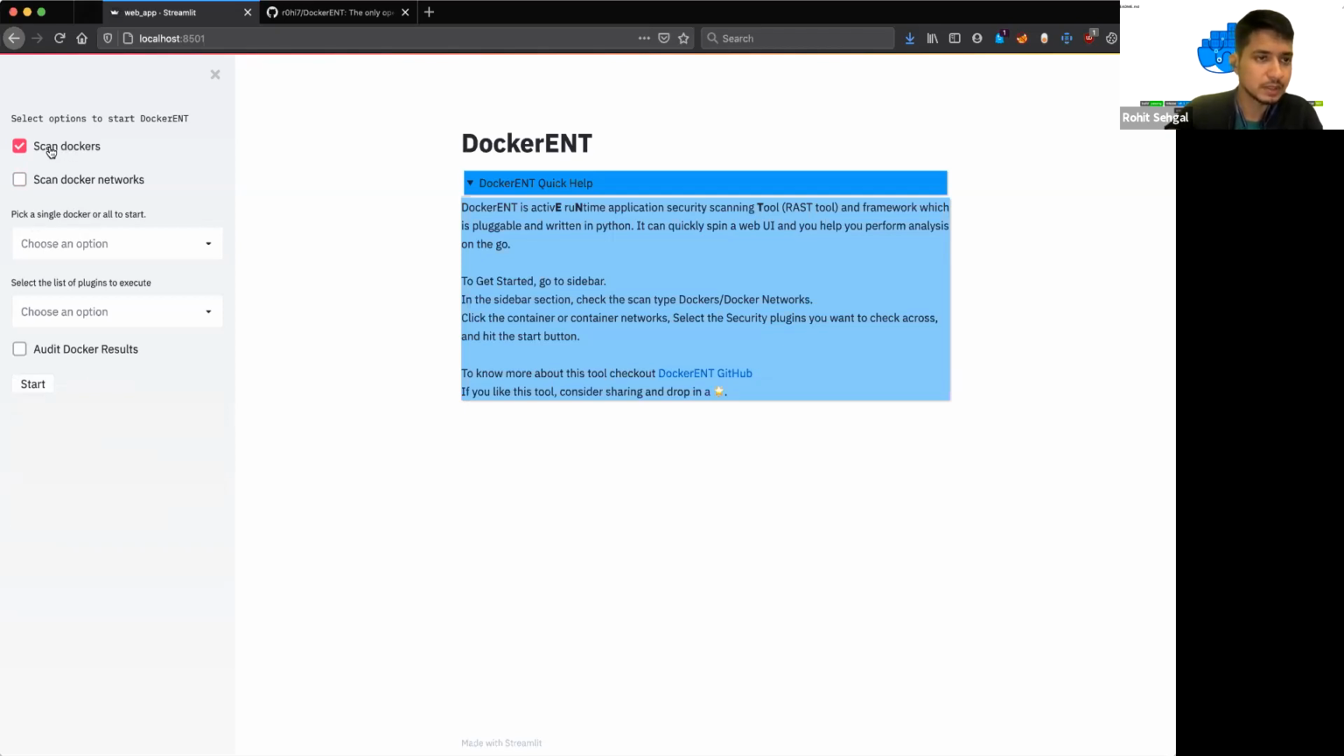So once you click select scan Dockers, it will give you the option of the Dockers which are running in your system right now, not the paused ones or any others, only those actually in running state. So you can pick multiple Dockers, or you can pick all of them together.